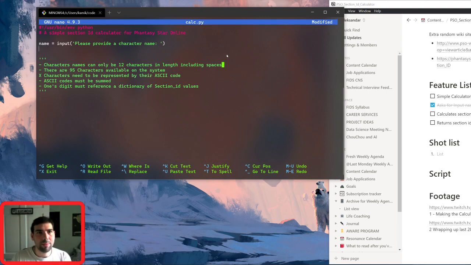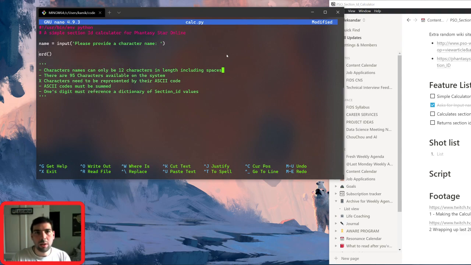So we've provided a character name. The name has been stored as the name variable. How are we going to get that name transformed into its ASCII codes? There's actually a very simple function or method that is inbuilt into Python, and it's called ORD, O-R-D. And ORD turns a character, alphanumeric or not, into its ASCII code. So can we just run that on name? Let's find out.